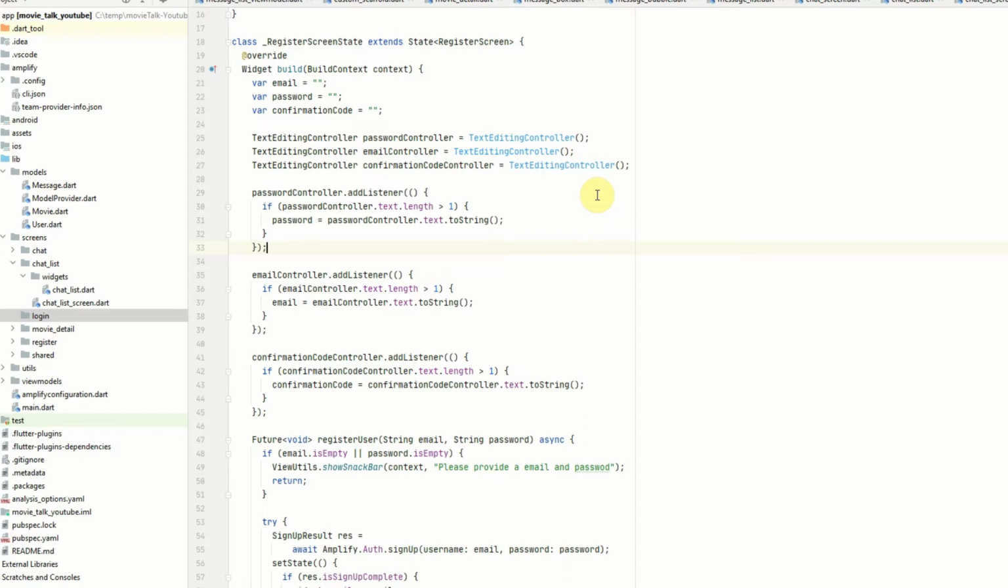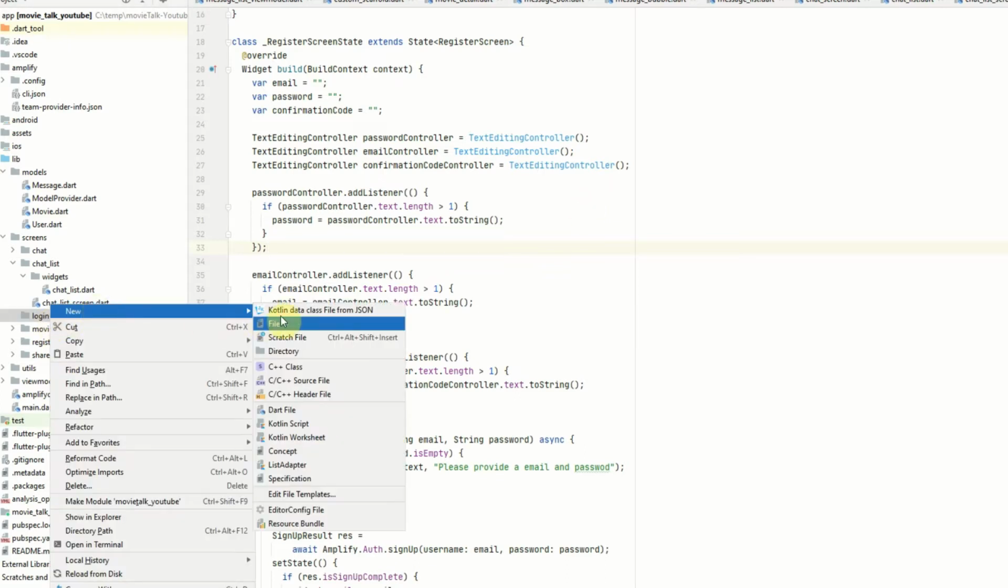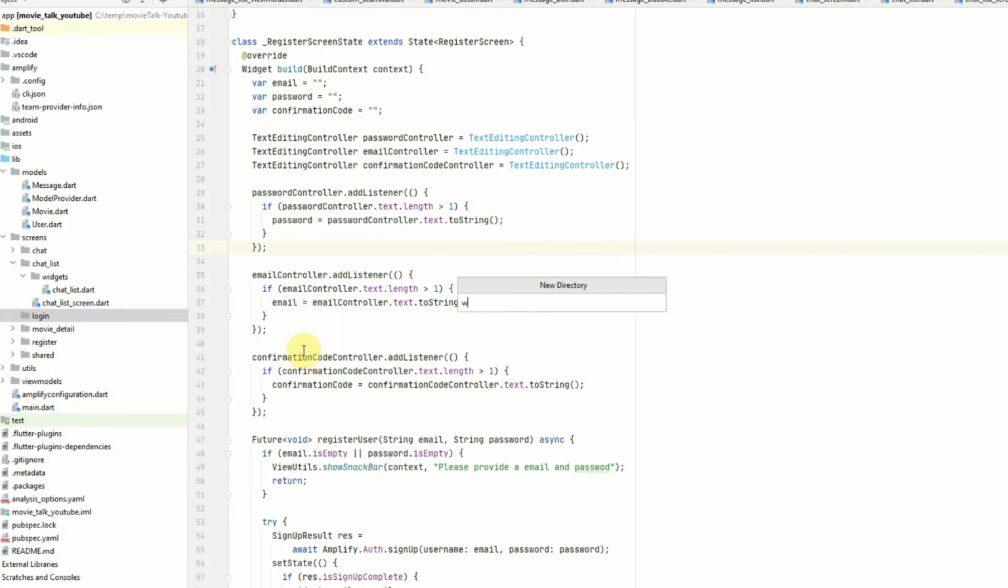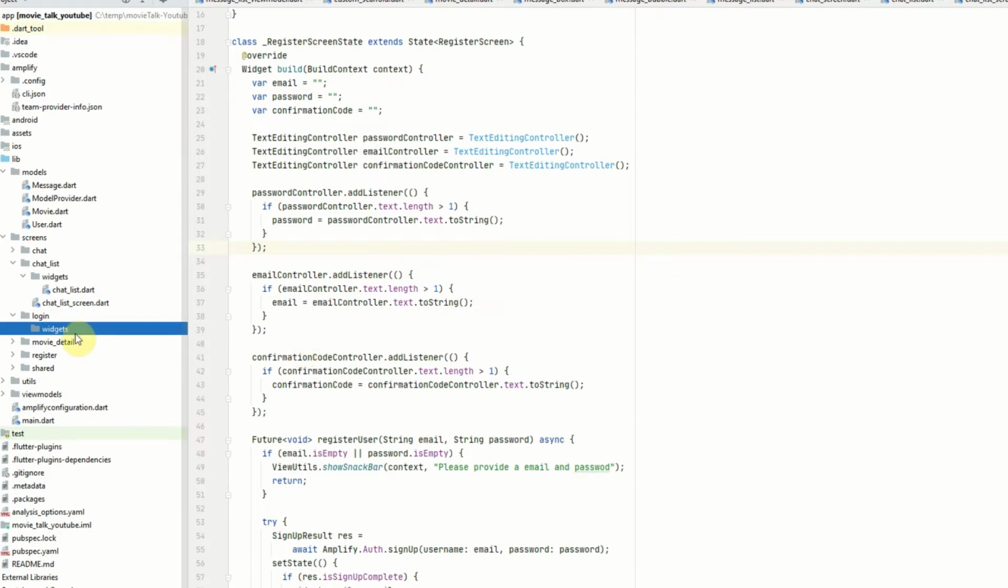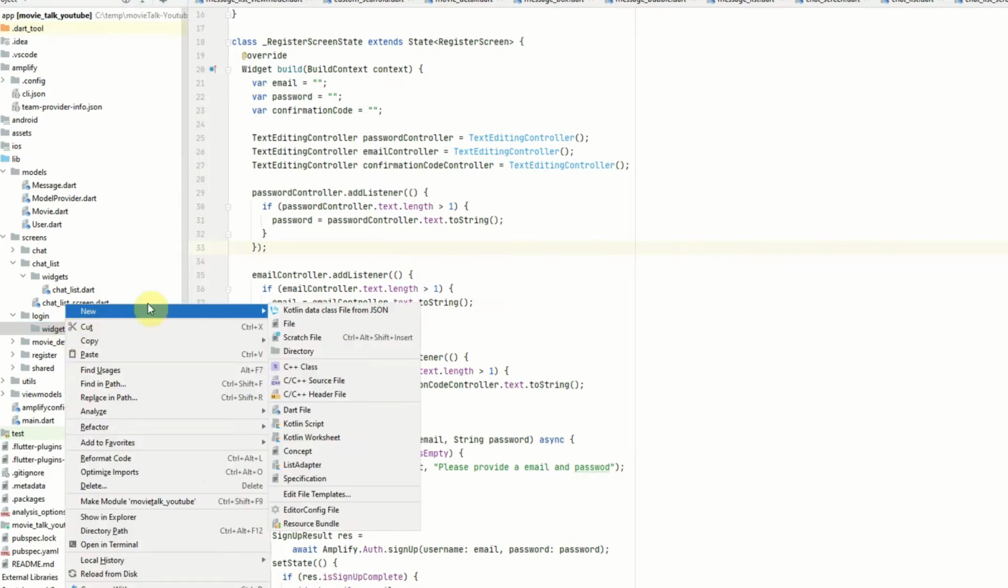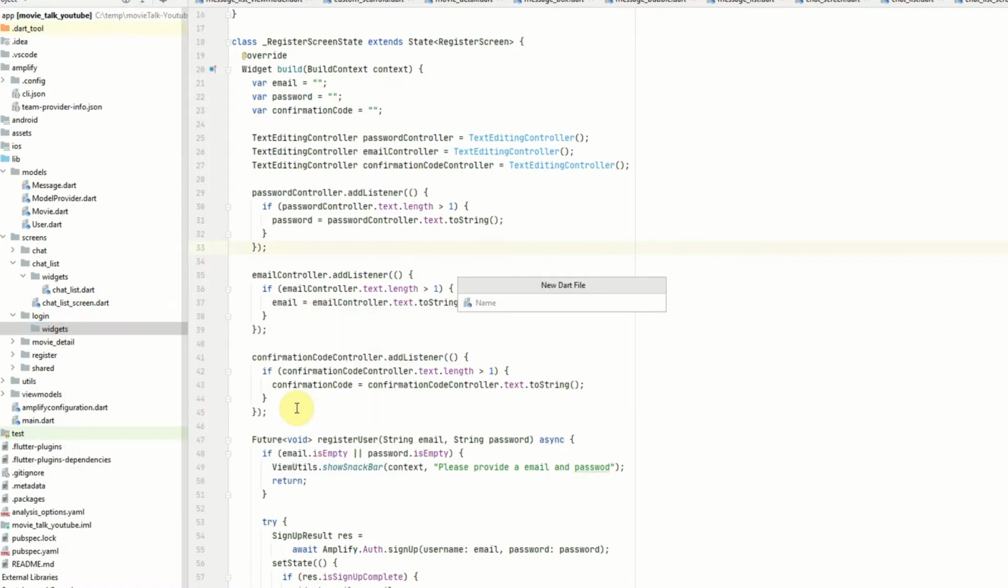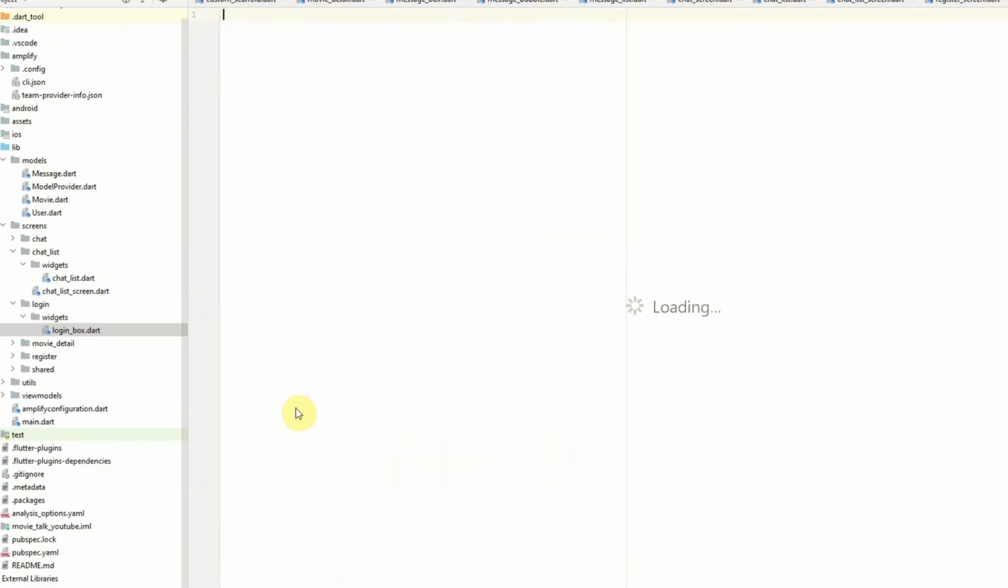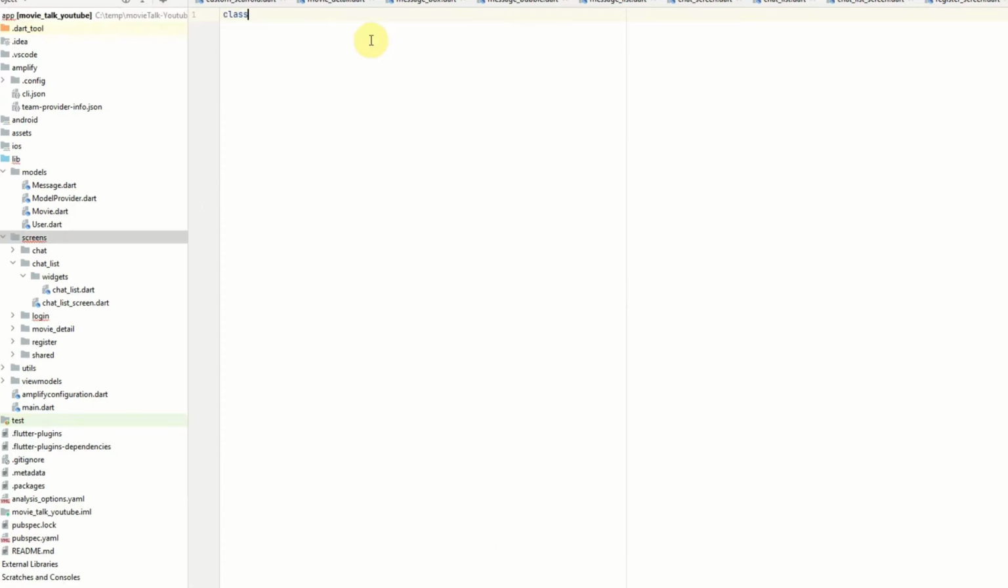In this video we're going to be creating the login screen and then testing the app. So we want to go to the login package and create a new folder called widgets. And here we want to create a new Dart file called login box. This will be a stateful widget.